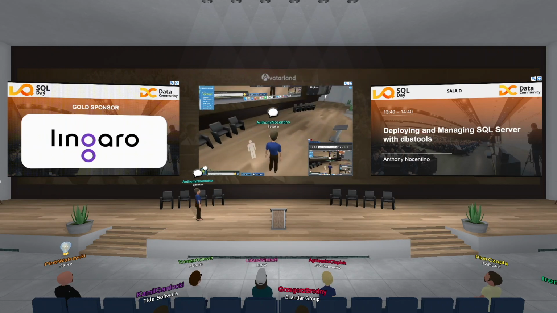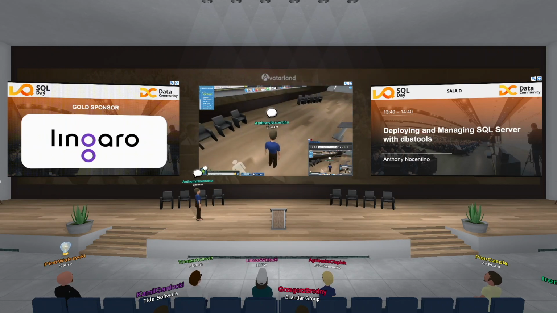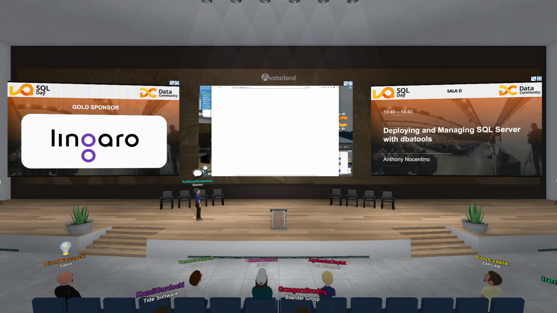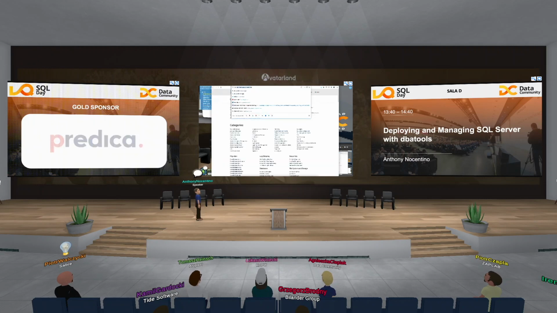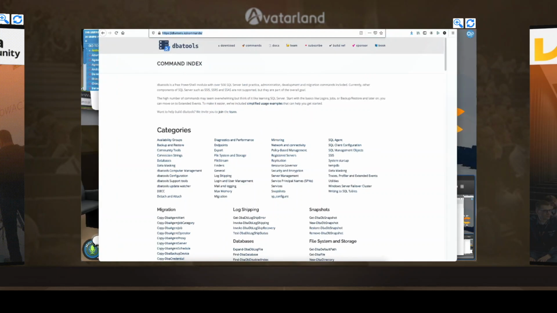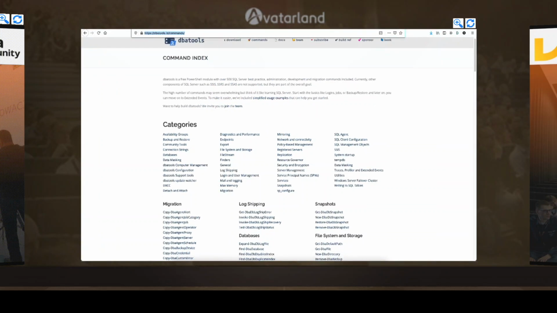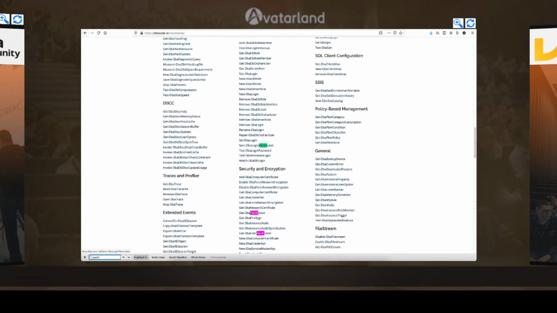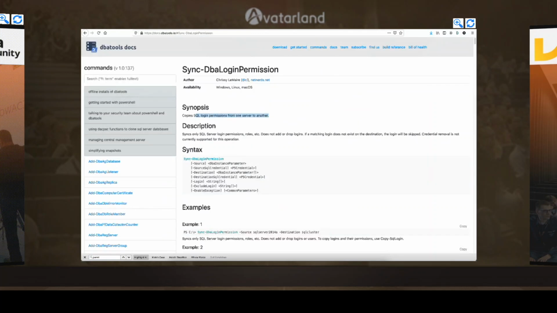Let's go here. When it comes to DBA tools, this is my go-to place. If you go to this location here on the web, and let's see, permissions, grant and revoke. No, that's on GitHub. I'm sure there is a way to sync DBA login permission, which copies permissions from one server to another. And you can do it for an individual login. So that's what you just saw.